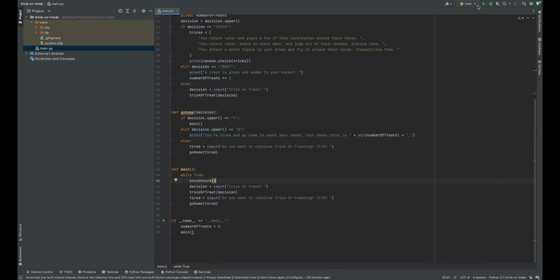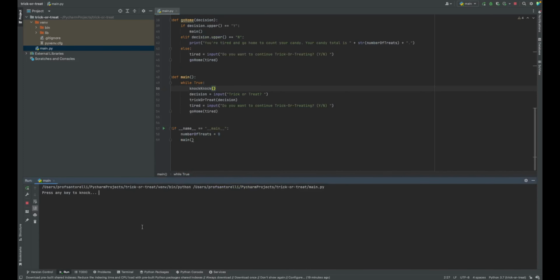So let's go ahead and run this and play the game. Press any key to knock, so we'll knock once. Oh, we'll knock again, and we'll press one more time to knock a third time. Now we'll do each one of these cases. For this, let's do trick. Notice how it randomly selects a line here, saying you return later, knock on their door, jump out of the bushes, and scare them. Next, do we want to continue trick-or-treating?